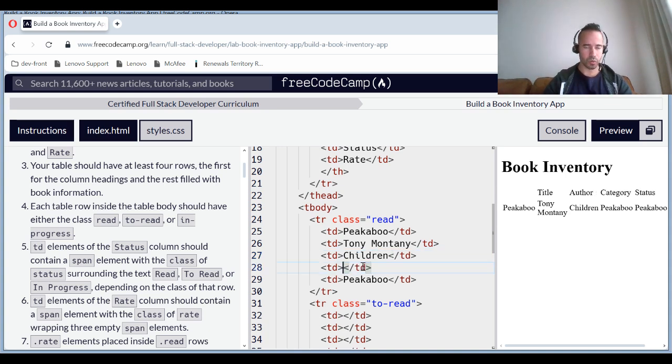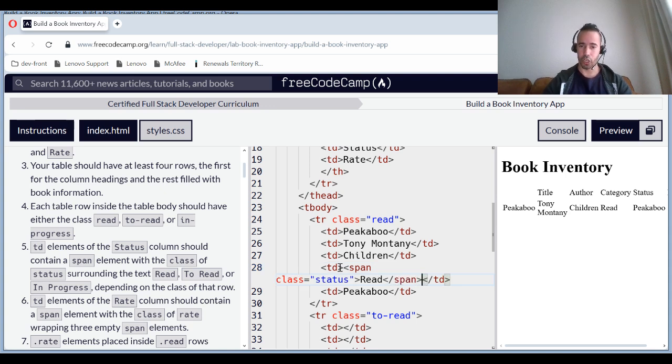And then it says the TD elements on the starting column should have a span. So this one should have a span, with a class of status. The text should be read or in progress. Okay, and we are definitely gonna read this children's book from Tony Montana. I mean, come on, who would not read that?